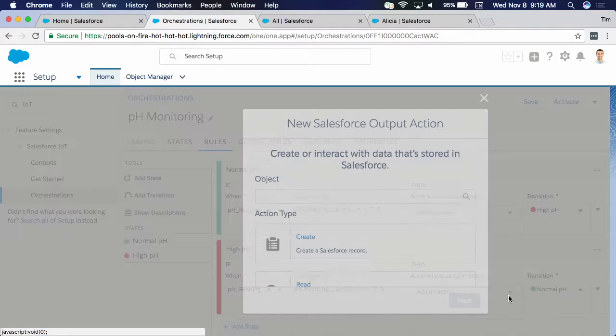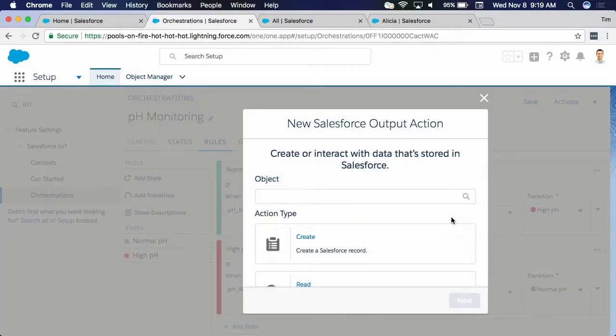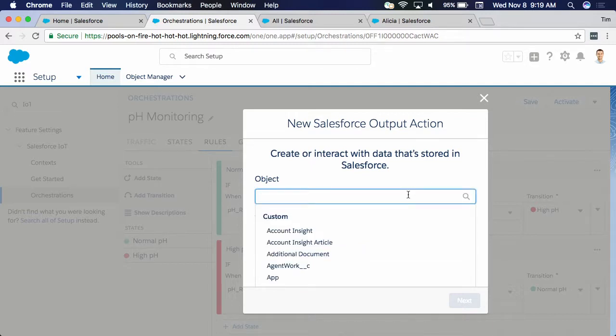Perfect. So what do we want to do, though? Well, I want to set up in Salesforce, I want to create a Salesforce record, and I have a swimming pool alert that I've already made, and I basically want to create one of those objects.